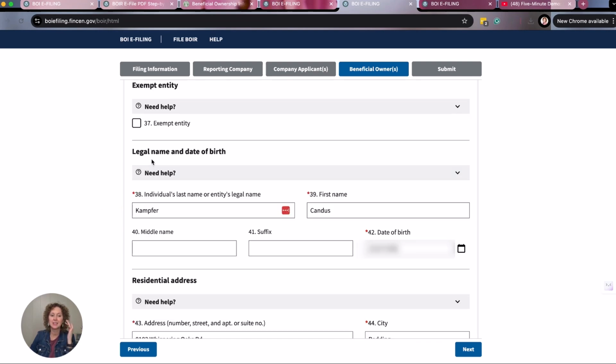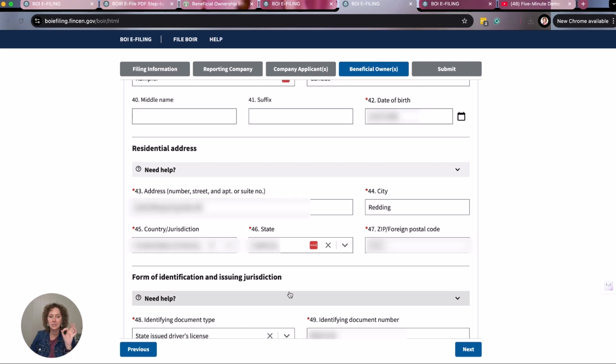Then you're going to put in the legal name and date for the owner of the business. Their last name, their first name. You can skip the middle if you want. You can put it in, but you do need to put in their birthday. You're going to put in the residential address of that owner. If you have more than one, remember, you're going to add additional owners. With that said, you're going to go in and enter the information.